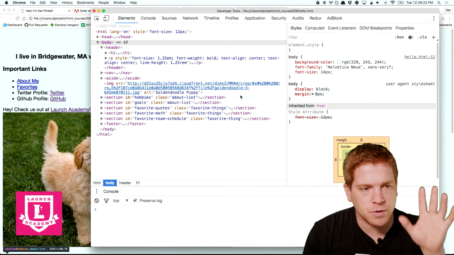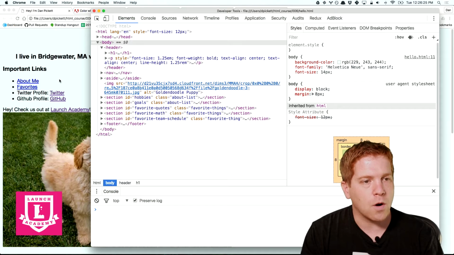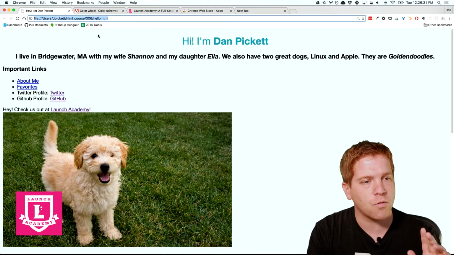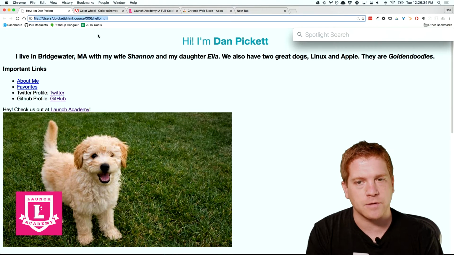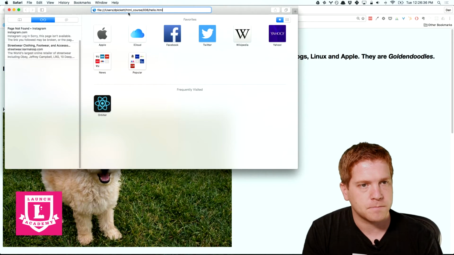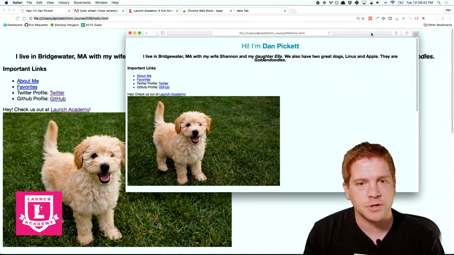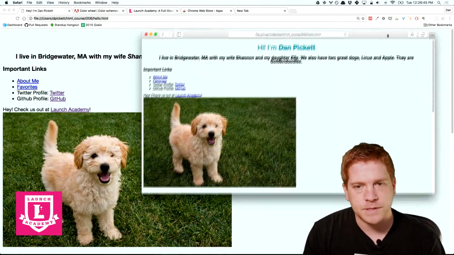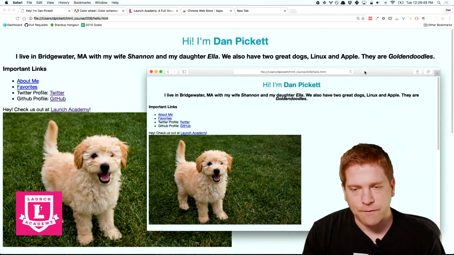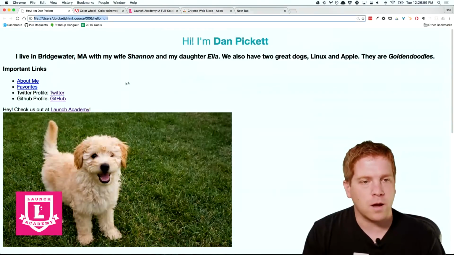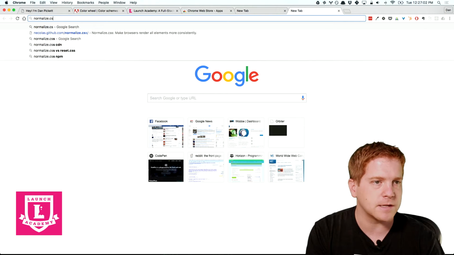So because we don't have a normalized CSS or a reset CSS applied here, let's see if there's a bit of a difference between how Chrome is rendering our CSS and how Safari is rendering our CSS. So you can see that because of the user agent style sheet, there are some important differences between the way Safari is integrating the styles of our document and how Chrome is integrating them. So later I'll show you, one of the most popular is just called normalize.css.